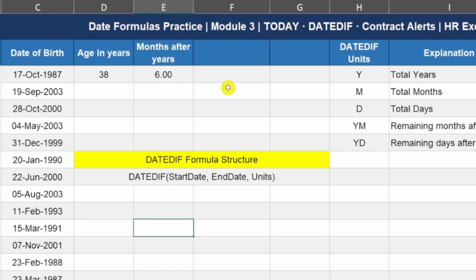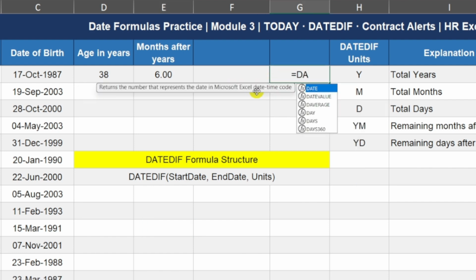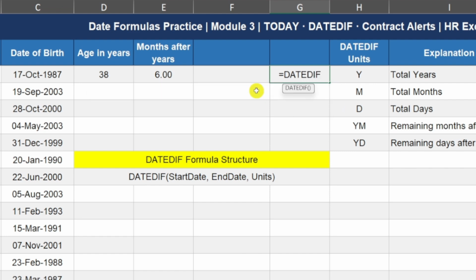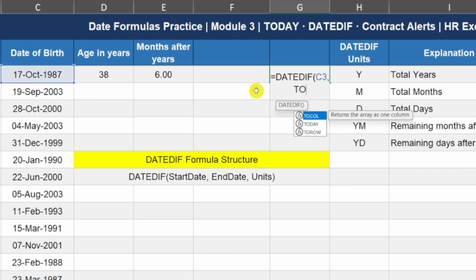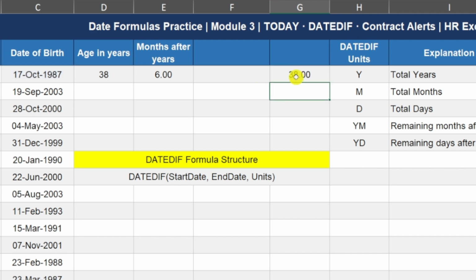Type equals DATEDIF, open bracket, C3, comma, TODAY, open bracket, close bracket, comma, Y, close bracket. Now this part of the formula will give us the result 38. At this point, Excel is only returning a number. But in real HR reporting, we don't just want numbers. We want something readable like 38 years. And Excel does not automatically join numbers with text.